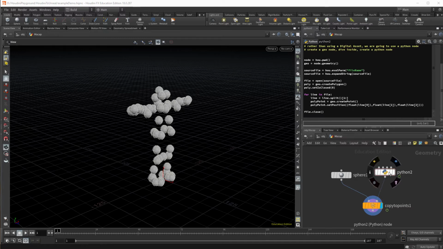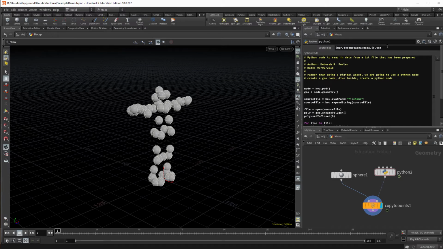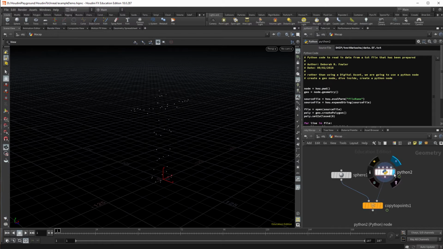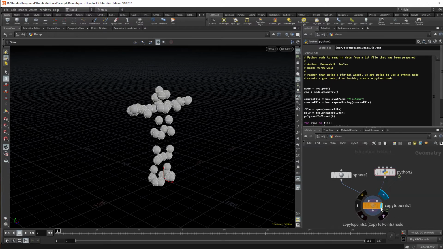And in here we have a Python script that is bringing in files that have been massaged to be per frame so that we have our marker data. And then I'm copying a sphere to these points. One of my students was asking about bringing into Unreal, so that's what we're going to do today.